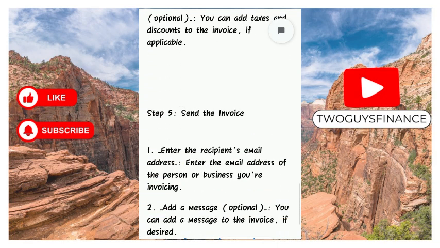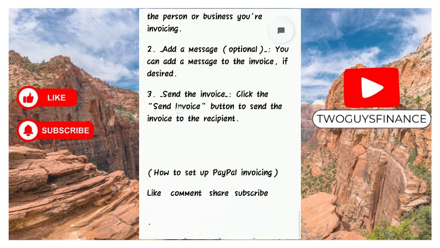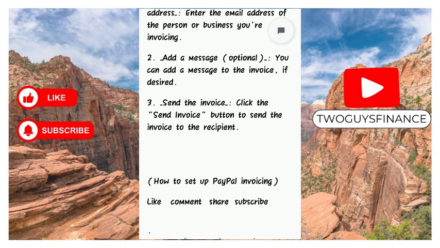Next, you want to send the invoice, so just enter the email address of the person or business that you are invoicing, and you can add a message to the invoice if you want to do that. You can just click the send invoice button to send the invoice to the recipient once you are done. And yeah, that's pretty much it on how to set up PayPal's invoicing.